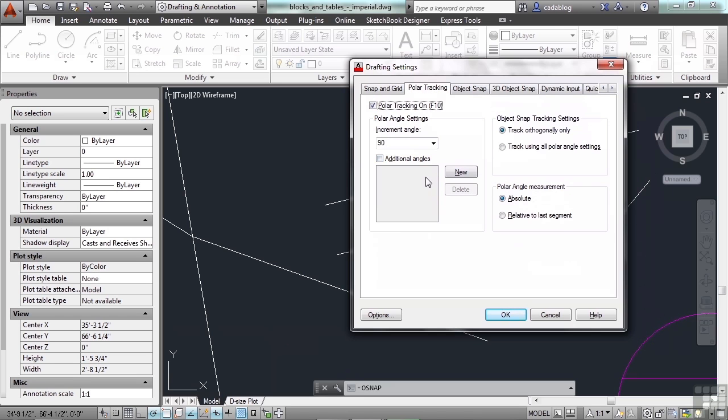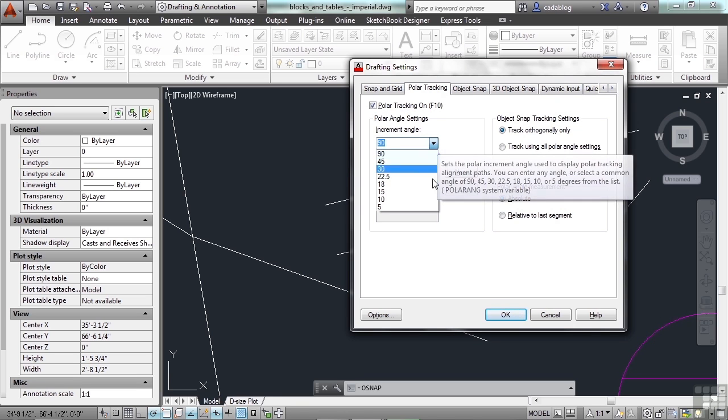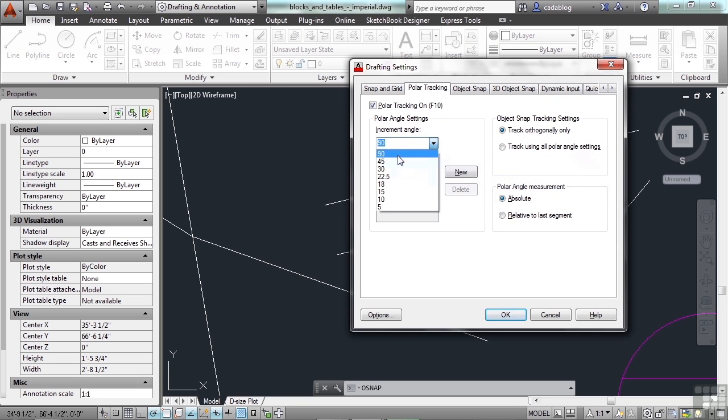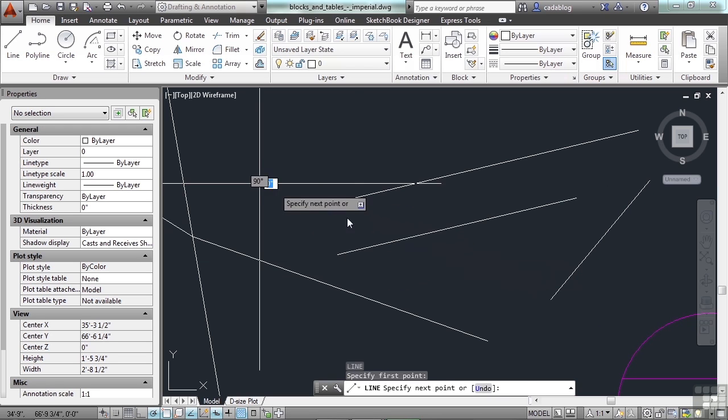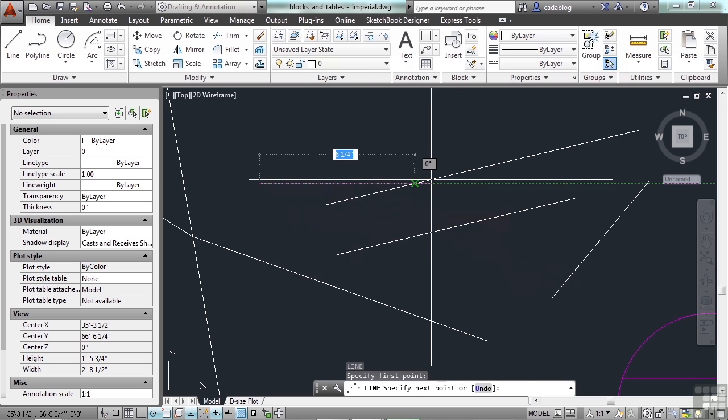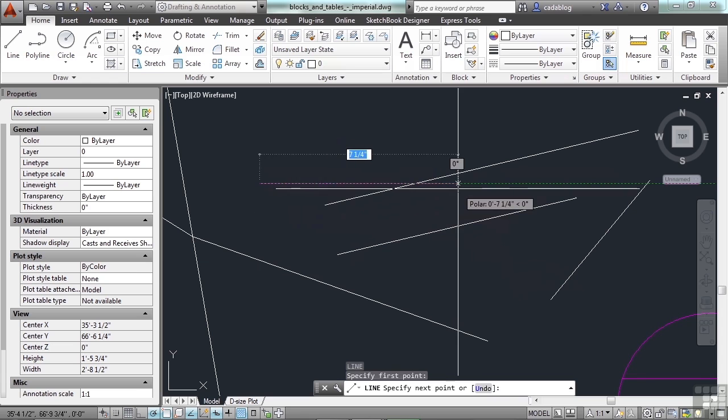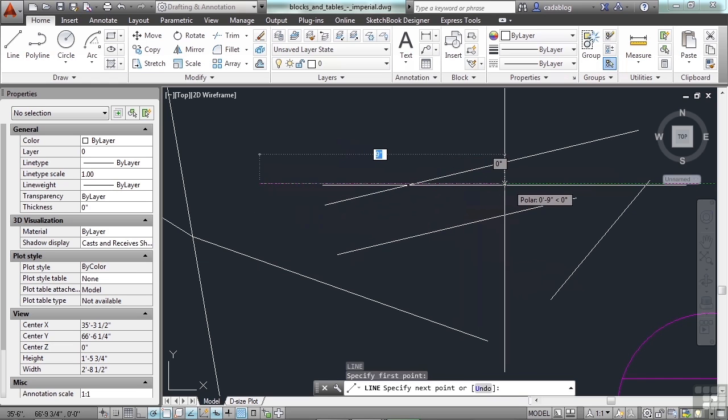You can add angles or set up to specific increments of angles. So if I want to snap to every 90 degrees, I can. That's kind of cool because then you can draw orthogonally without turning your ortho command off and on. It's up to you. You can do every 45, every 30, 22 and a half, etc. Let's pick 15. Click OK. So now when I draw a line, every 15 degrees, I'm going to get that green line. And I'm going to be able to track across that green line.